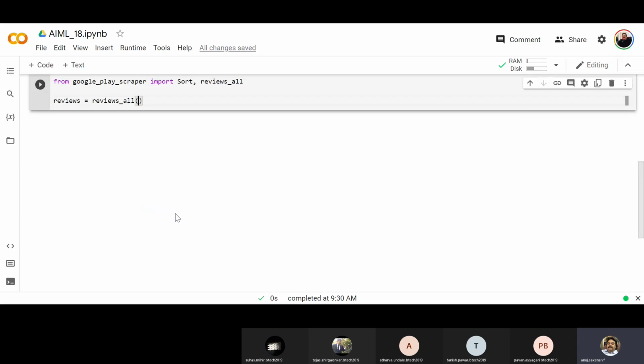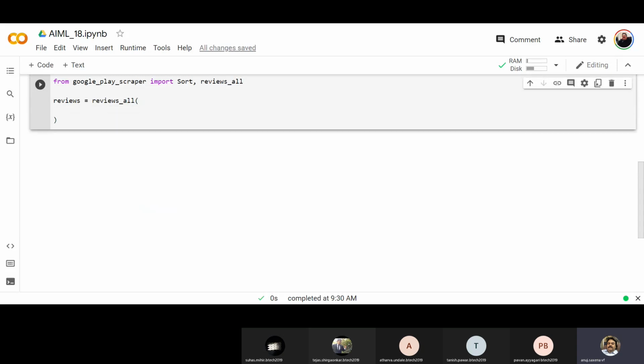Since it is a function, we have to put it in parentheses like this, and we need something here, that is the ID. We need the ID of the app you want. Now how do you get it? You have to go to Google Play Store, click on an app, and get the ID. It will be shown in the browser. I'll show you. One minute first.